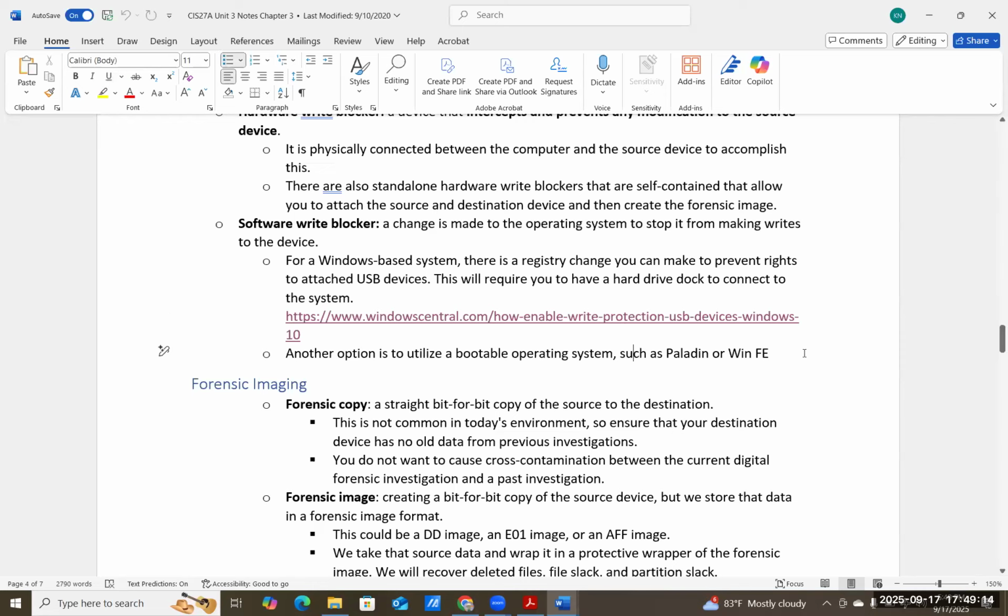So knowing forensics, you kind of have to know a little bit of hardware. You have to know a little bit about operating systems, about file systems, right? And sometimes a little bit of electronics helps.